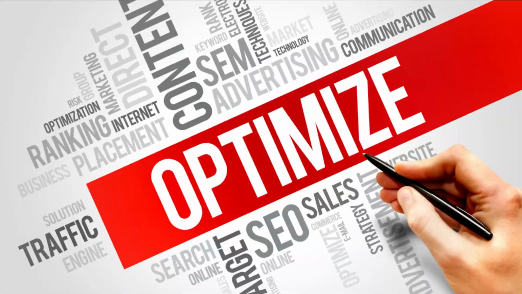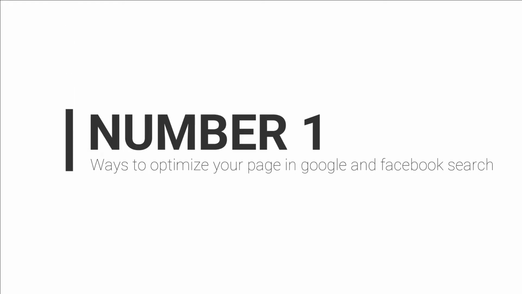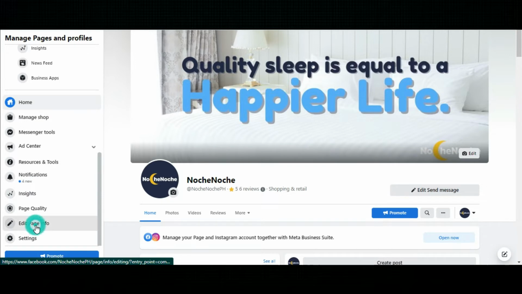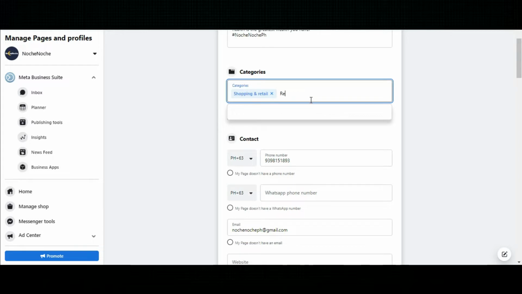Let's go! Here are 7 ways on how to optimize your Facebook page both on Google and Facebook search. Decide on a page category. Select the best possible category for your business page. You can edit the category from the basic information admin panel.